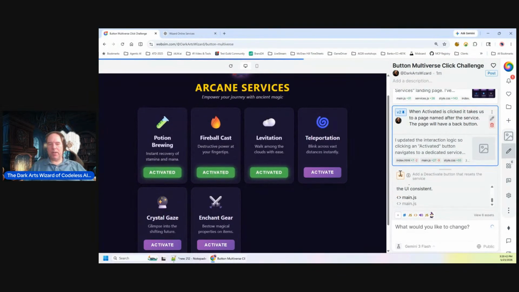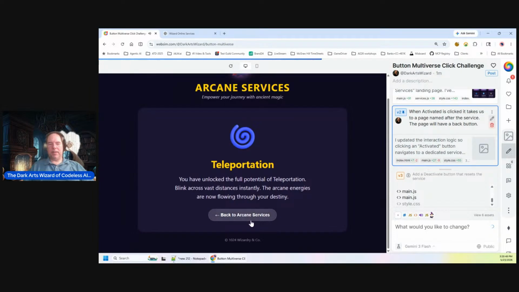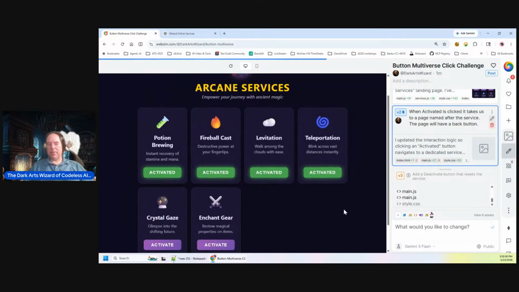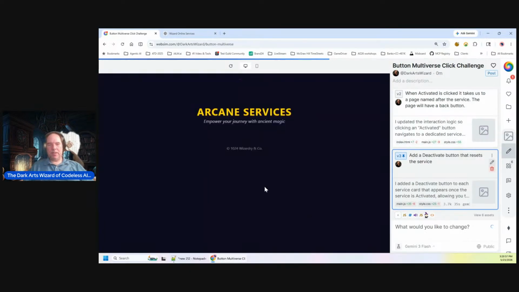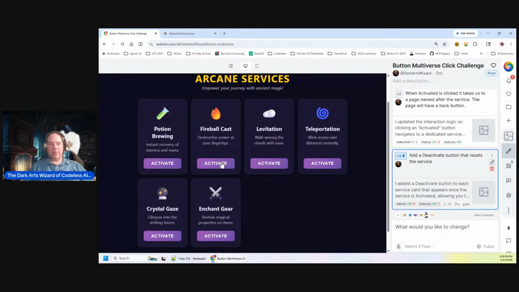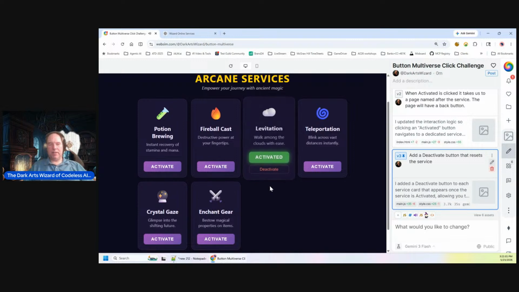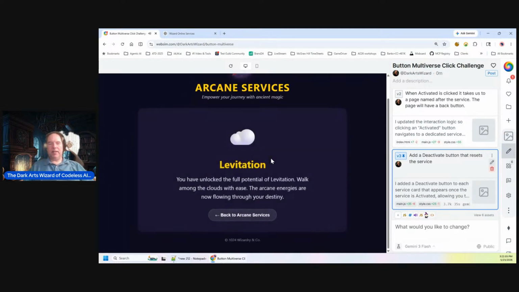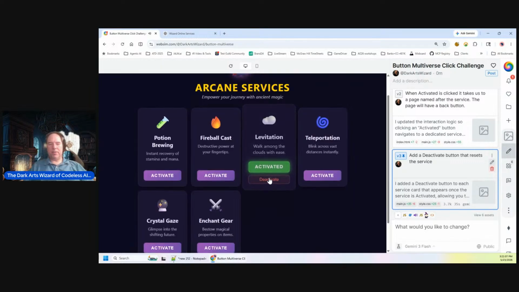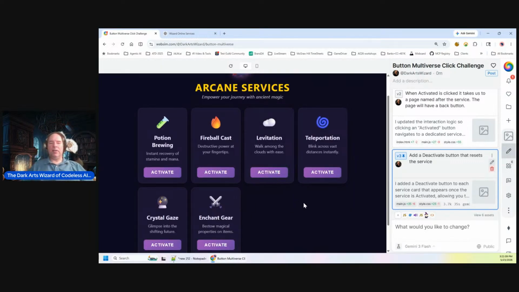So it's chugging away, thinking about version 3, because I would like it to be able to unactivate. So it's thinking about it. The little wizard logo, like that. Oh, there we go. We got the new one. So if I click on activate for this, we can deactivate it, or I can activate it, and we can go back to the services and deactivate it. That looks absolutely perfectly fine.